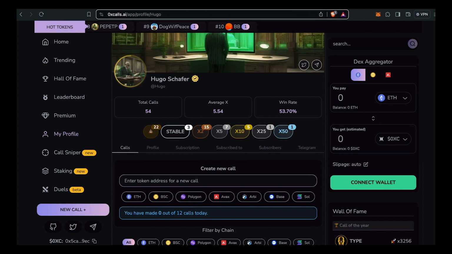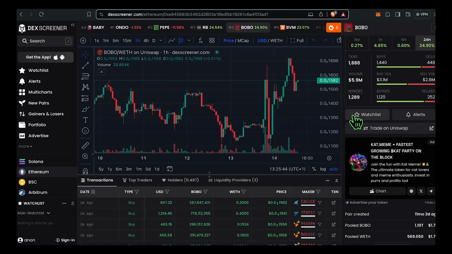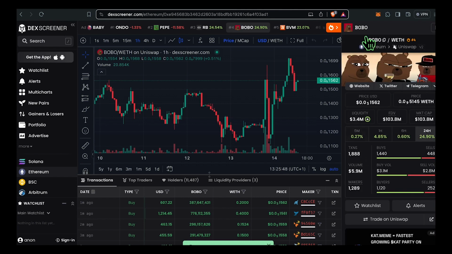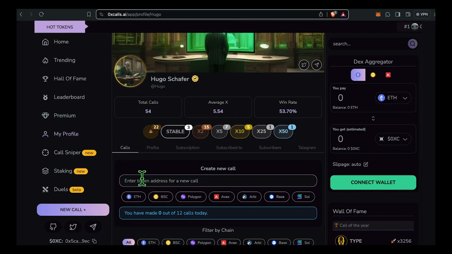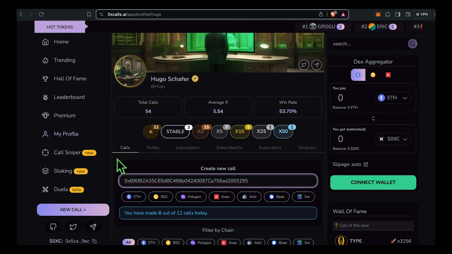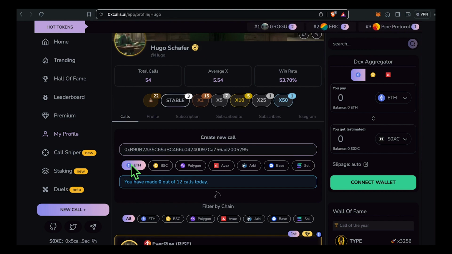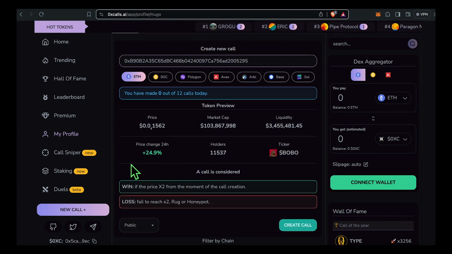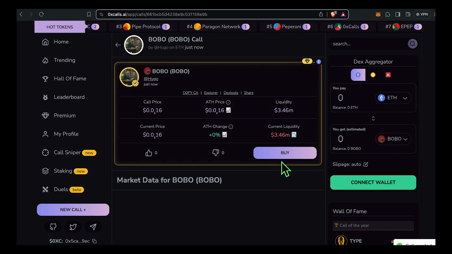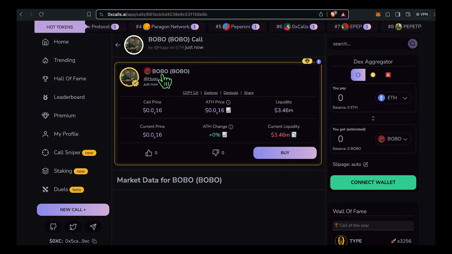So let's find a token. In this case, let's go to the Bobo token on Ethereum. Now let's look to make a call with Hugo. So I'll enter the address. We'll select Ethereum. And we'll make sure that it's public and we'll press create call. There we go. Hugo has just called the Bobo just now.